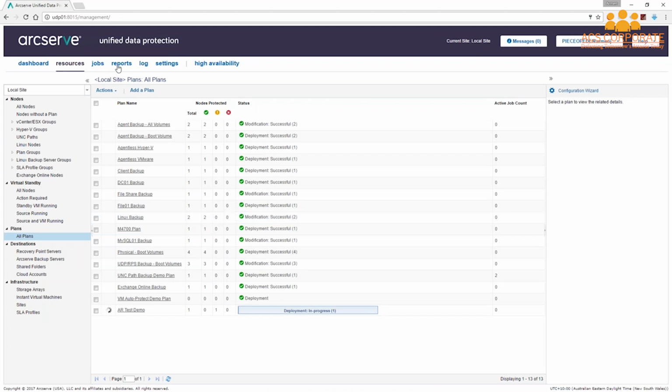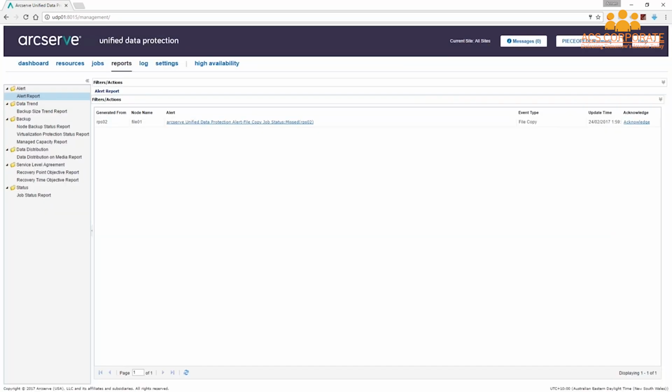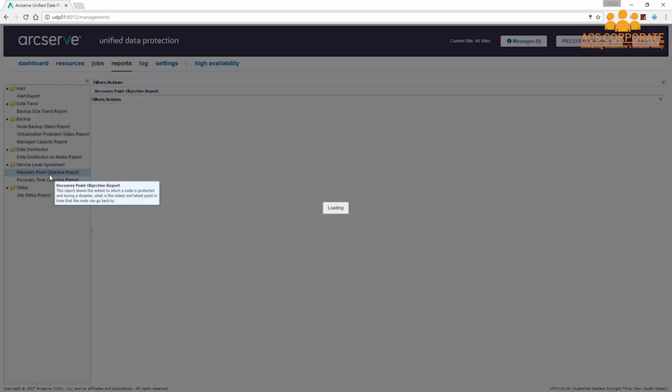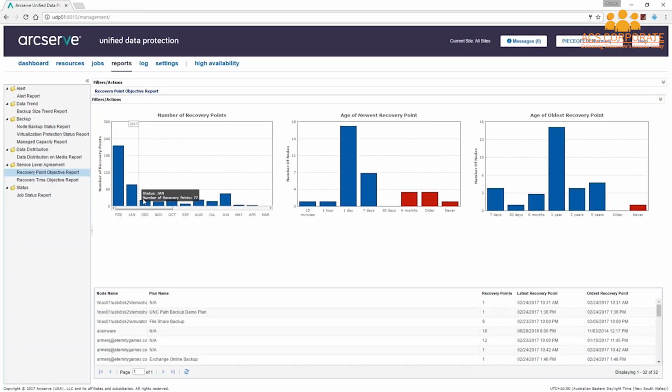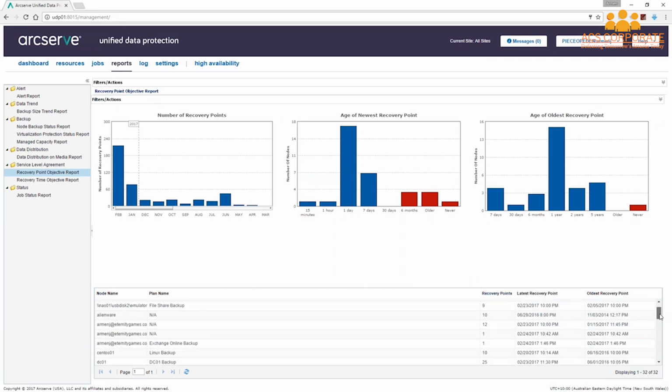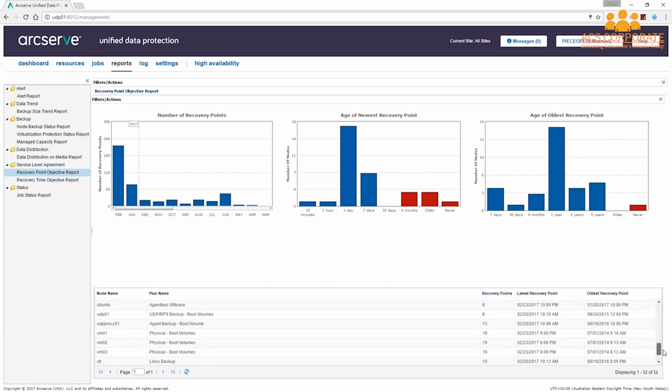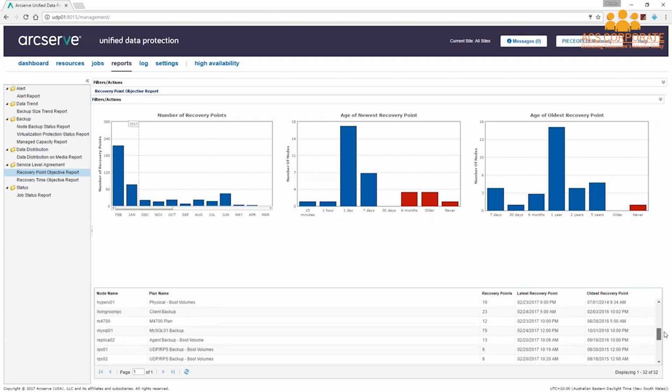In terms of the reports, if I go to the reports tab here, I have these new service level agreement reports. So I'll have the recovery point objective report. This is the one that shows how old my recovery points are, the oldest, the newest, and how many I have. And along with the graph, I actually have a breakdown of all the different sources and how many recovery points I have with the oldest and newest date. So I can generate a report and see a list of all of that.